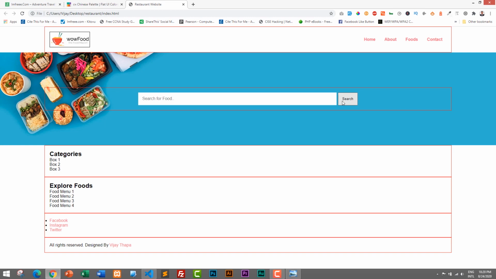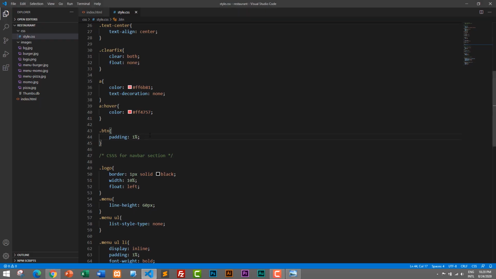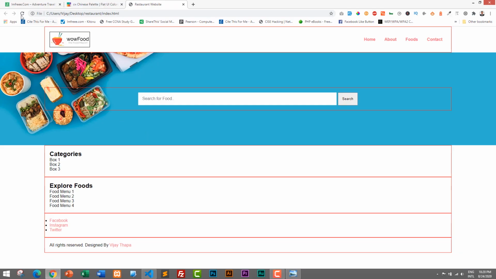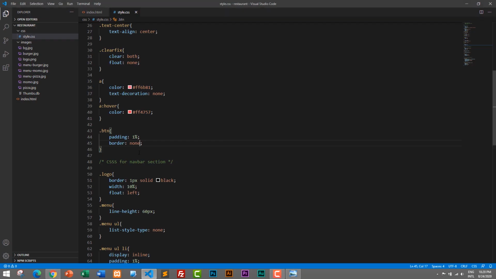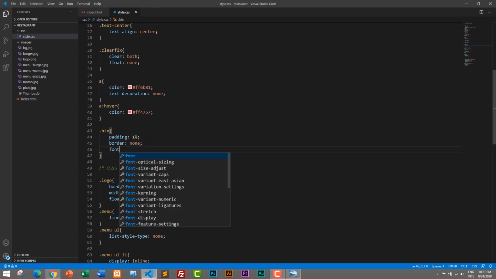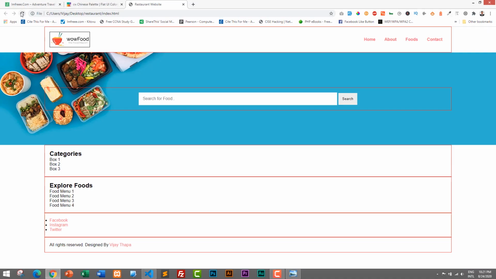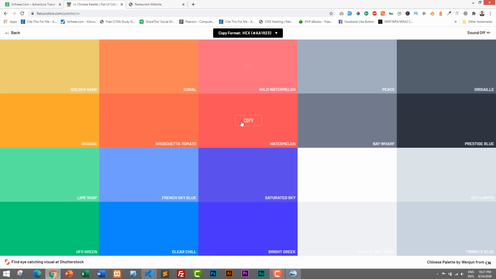Let's refresh it. Now it looks nice. Let's remove the border, none. Let's refresh it. Border is gone, and let's increase the font size as this one. So let's give its font size as 1 rem, and refresh it. Now it's bigger and nicer. Now let's change the color of our button as well. Since we are using primary color as red, this is our primary color and this is our hover color.